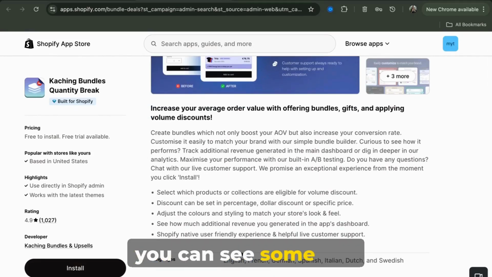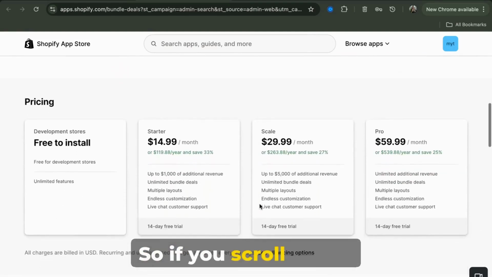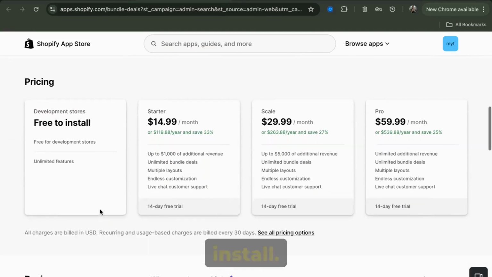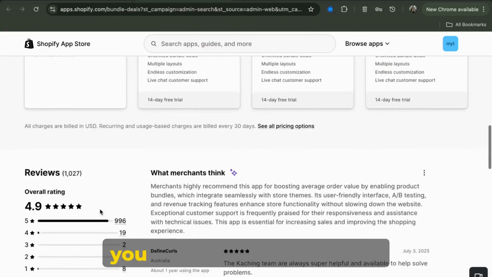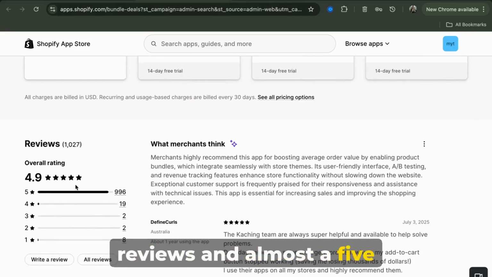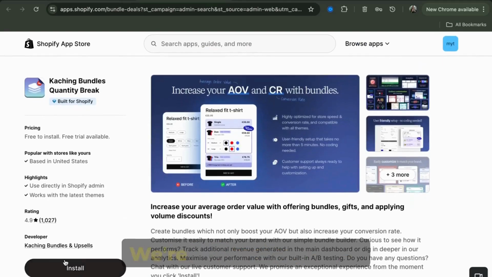You can see some key features here as well. So if you scroll down, you'll see they have pricing plans here as well. They do have a free plan to install. So that's what we're going to use today. And you can also check out the reviews. They have over 1,000 reviews and almost a 5-star rating. So that's really great. We're going to click on install.